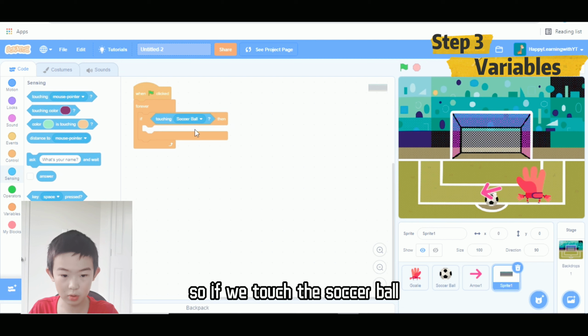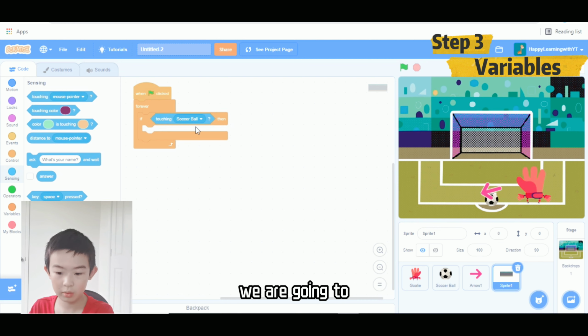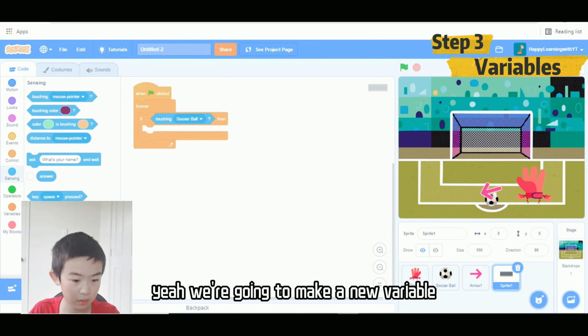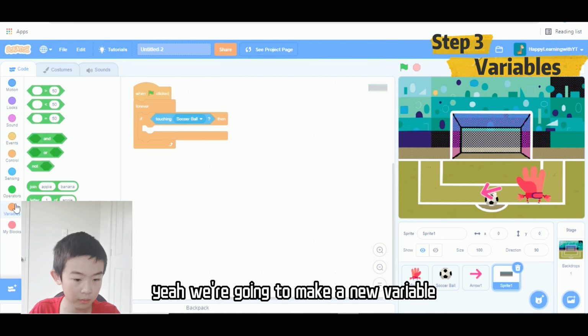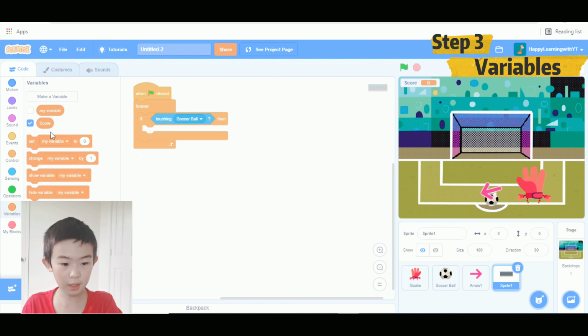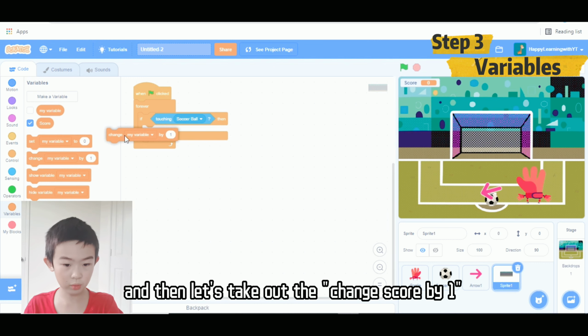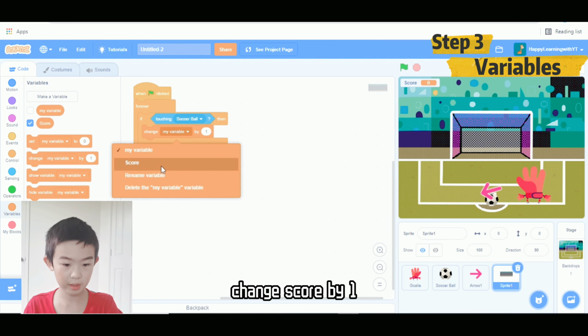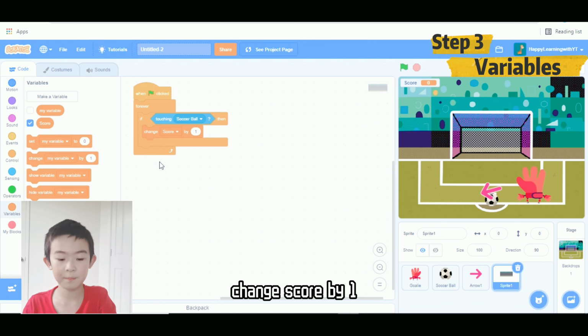So if we touch the soccer ball, I'm gonna make a new variable. Make a variable, and this variable is going to be called score. Score. And yeah, it's for all sprites, and then enter. Okay, yeah. And then let's take out the change score by 1. Yeah.